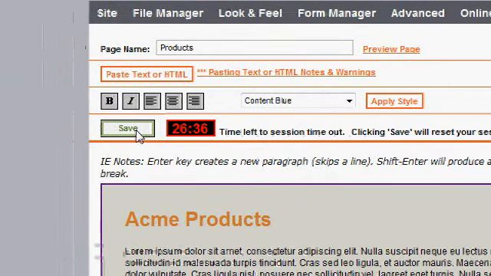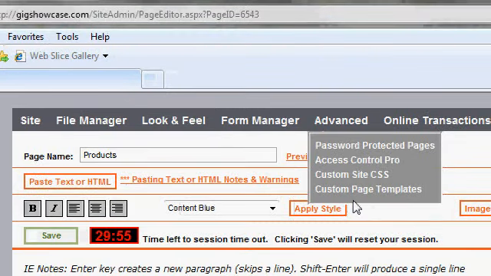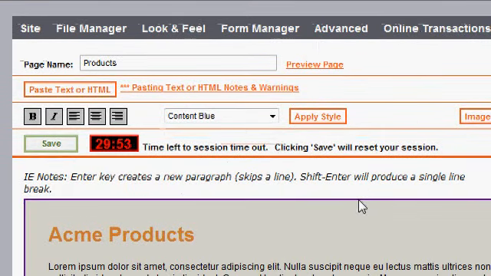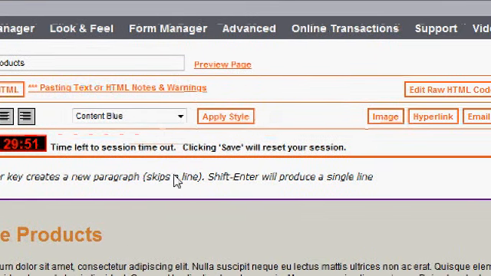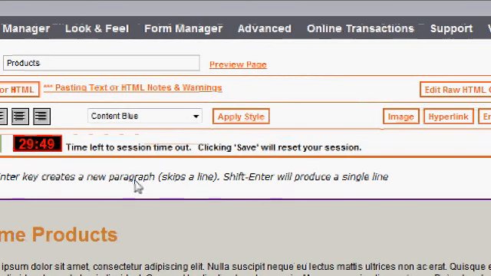We also have, obviously, a save button here. Any changes you make are not saved until you click this button. If you notice, there's a clock here: your session will time out in 30 minutes if you don't hit save. And if you do hit save, then you'll notice that it resets the clock back to 30 minutes and starts counting down again. Okay.